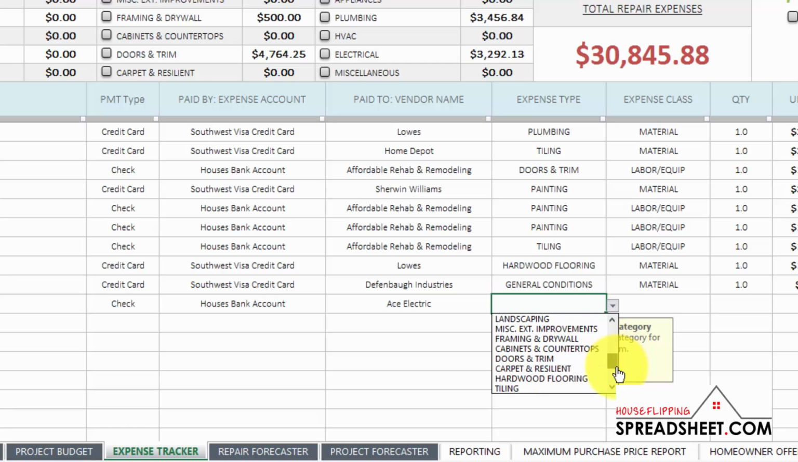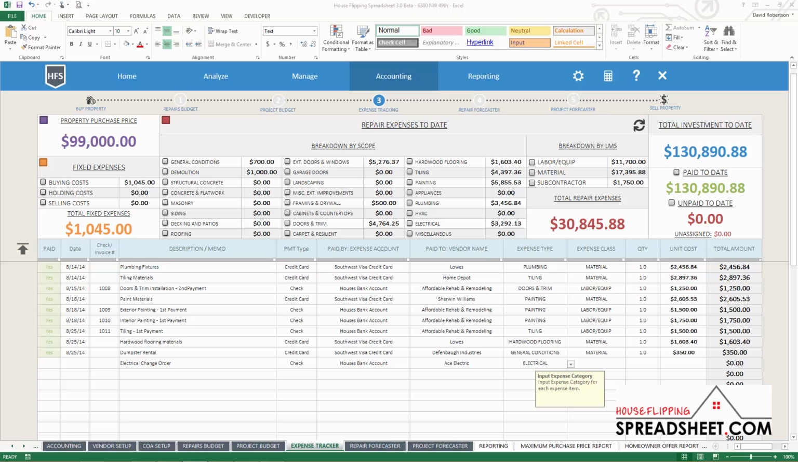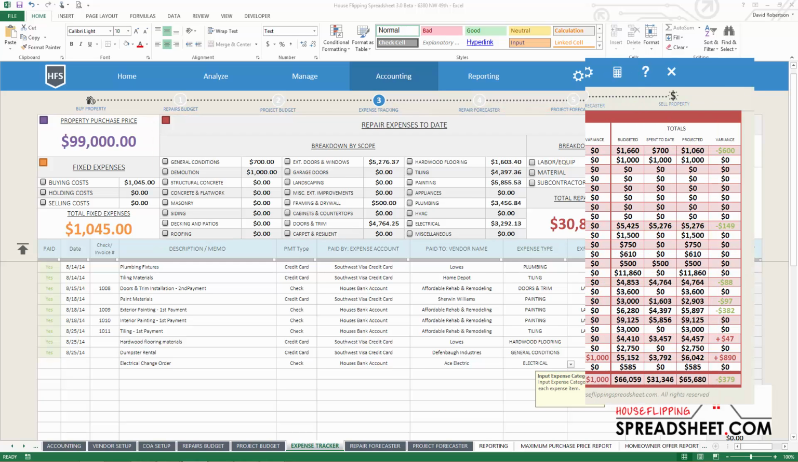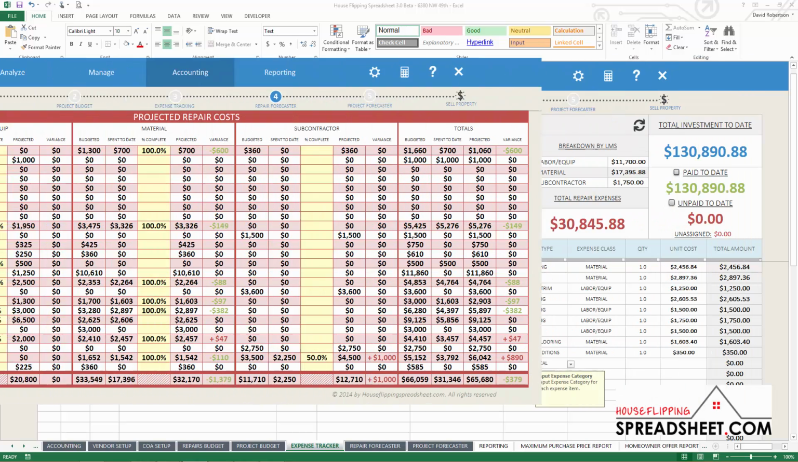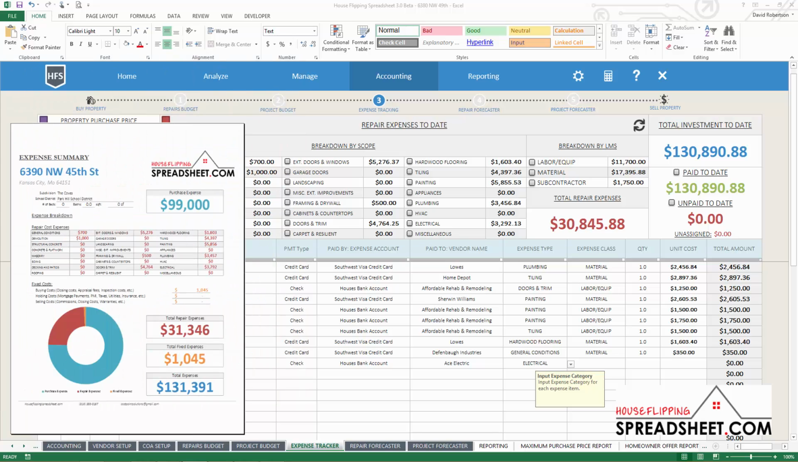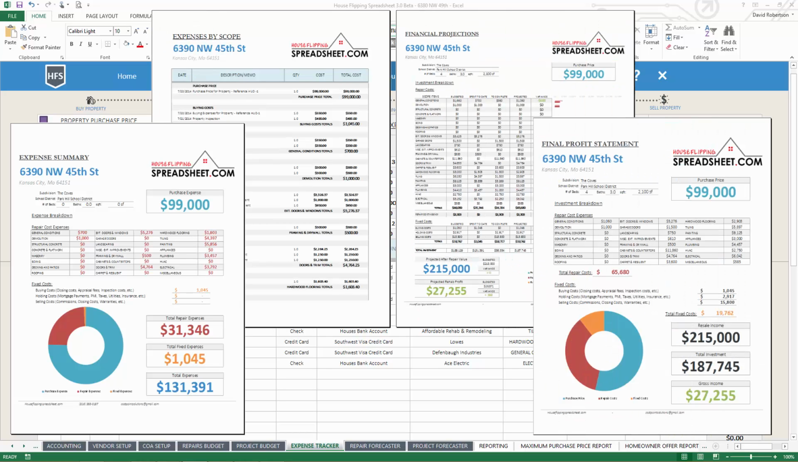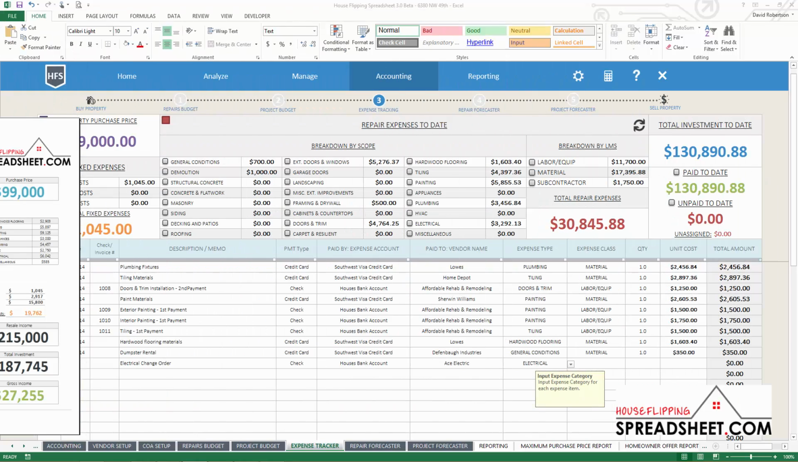These expense type categories are the most important and crucial expense categories, because this data will be used to classify and total the expenses by the purchase costs, fixed costs, and repair costs at the top of the expense tracker, and also utilized on the repair cost forecaster. This expense type information will also be used by the expense summary report, expense by scope report, financial projections report, and final profit statement to break down the costs by each expense type and repair scope of work.